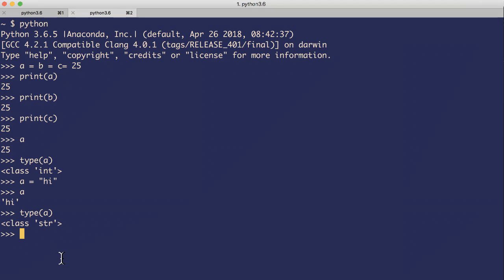Let's see an example here. A equal to 10. Now let's say B equal to A. Now when I say B, it has 10, right? So whatever reference A holds has been copied to B. That's what happened here.